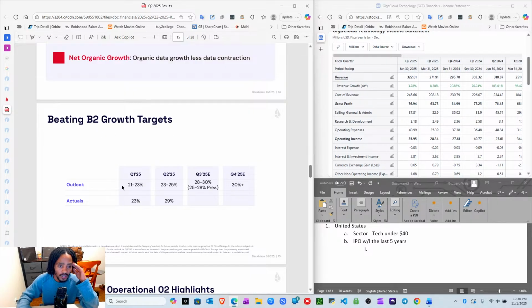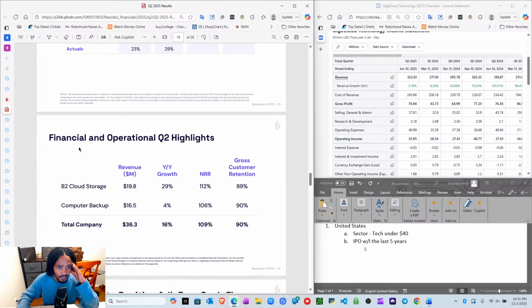So they said, you know what, 21 to 23, they got 23. Q2 they said 23 to 25, they got 29. And then the outlook now, they said 28 to 30, and they adjusted it, previously 25 to 28, and then they adjusted it to 28 to 30. So that is what their target is.